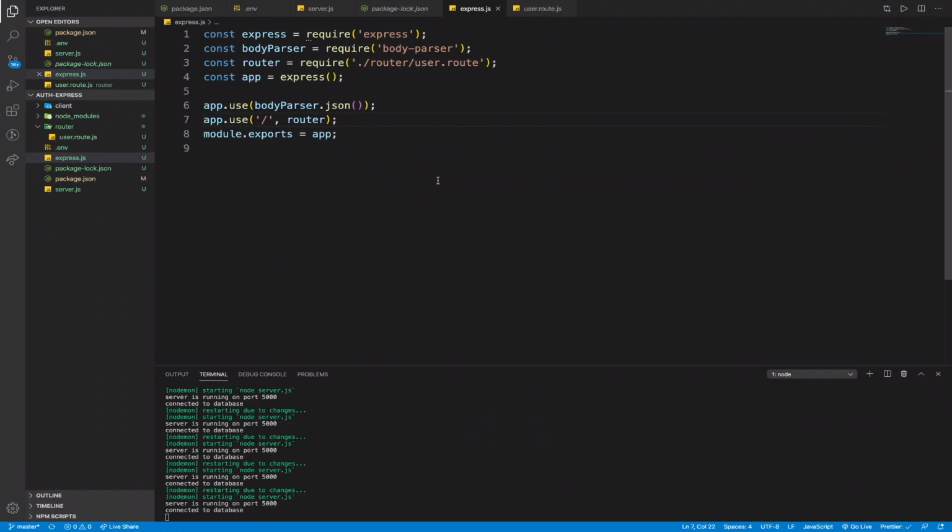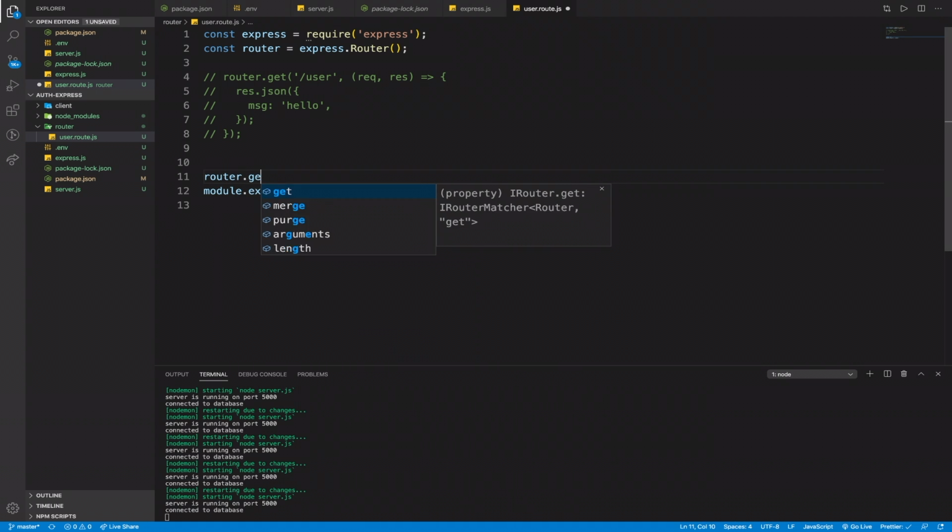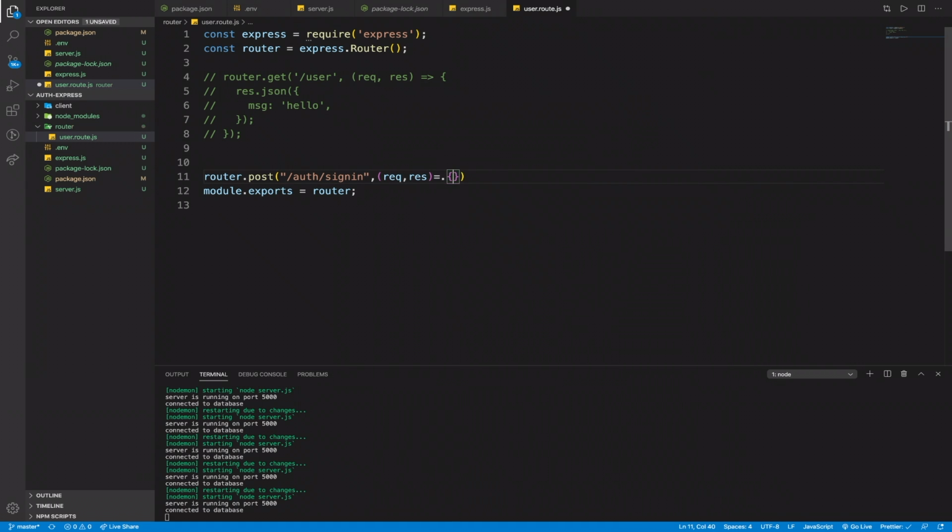So now we have to go back here. We need to create a couple of routes. First, when the user signs in, user sign in, and then user sign up, and then get the user right here. So I'm going to comment this one out and do router.post. Let's say I call it auth slash user auth sign in. And then this one, I sign up.